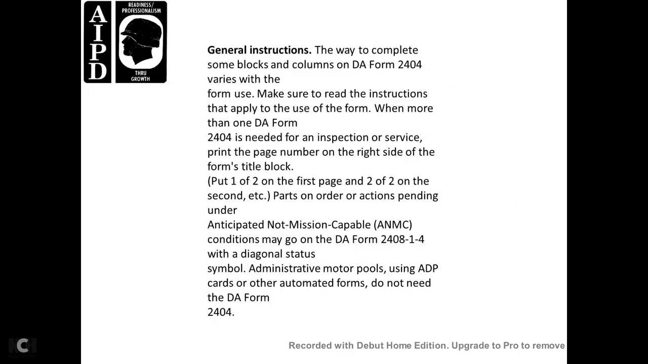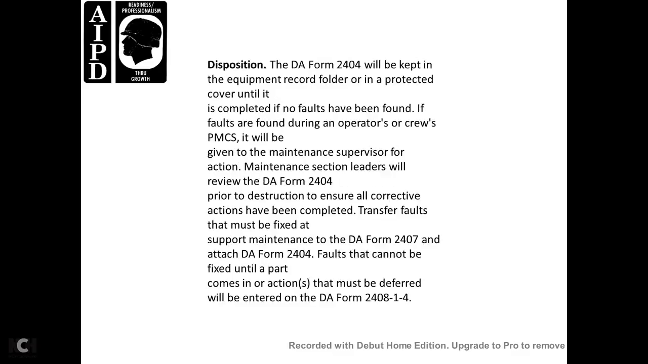General instructions: the way to complete some of the blocks and columns of the DA Form 2404 varies with the form used. Make sure to read the instructions that apply to the use of the form when more than one DA Form 2404 is needed. For an inspection or service, print the page number on the right side of the form's title block: put one of one, or the first page, two of two for the second page, and so on, in order. Anticipated non-mission-capable conditions may go on the DA Form 2408-14 with diagonal status. Administrative motor pools, ADP cards, and automated forms do not need the DA Form 2404.